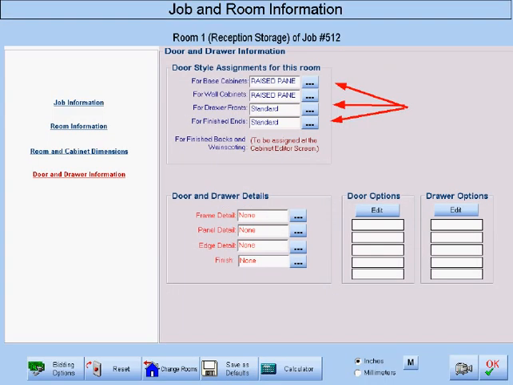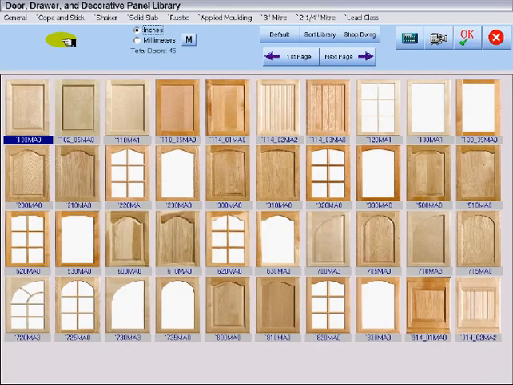You may select per room which door style you wish to apply to base cabinets, wall cabinets, drawer fronts, finished ends, and decorative backs. These are all defaults for the current room, but you may change them per cabinet if you wish. Door details and options shown here as defaults for the room may also be changed per cabinet or even per door. Cabinet Pro has no limit to the number of doors that you can add to your door library.